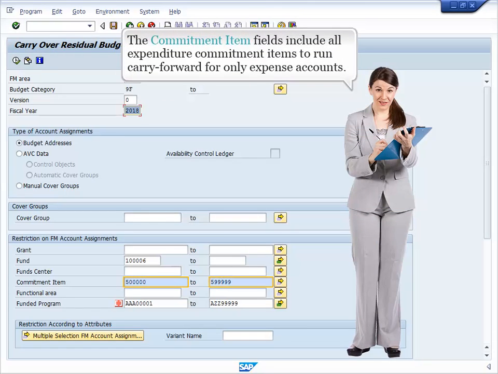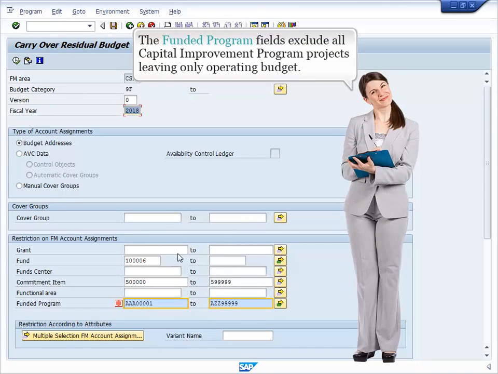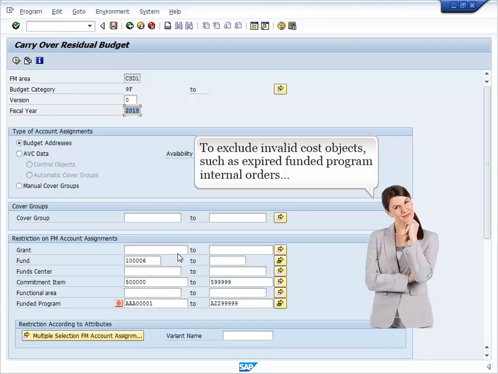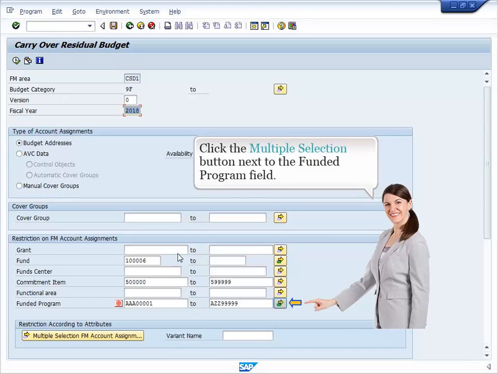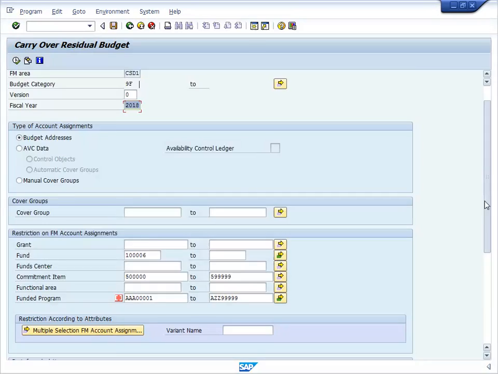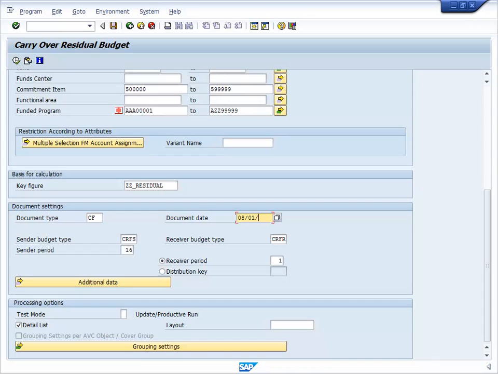The commitment item fields include all expenditure commitment items to run carry forward for only expense accounts. The funded program fields exclude all capital improvement program projects, leaving only operating budget. To exclude invalid cost objects, such as expired funded program internal orders, click the multiple selection button next to the funded program field and select the Exclude Single Values tab. Enter the funded programs to exclude in the single value list, and click the Copy button to close the multiple selection window. Change the document date to the current date.